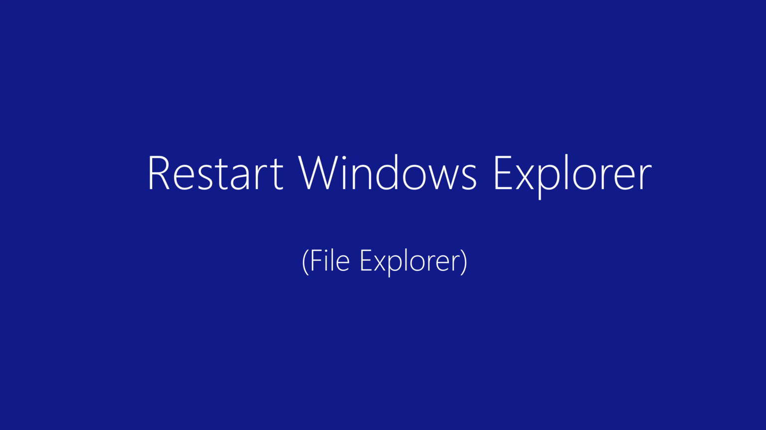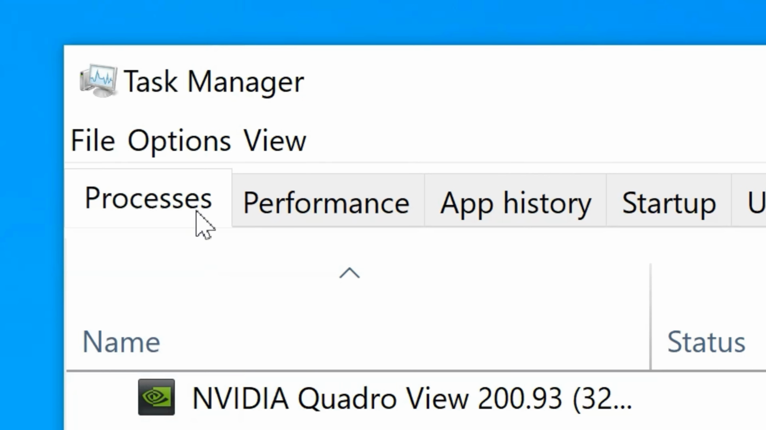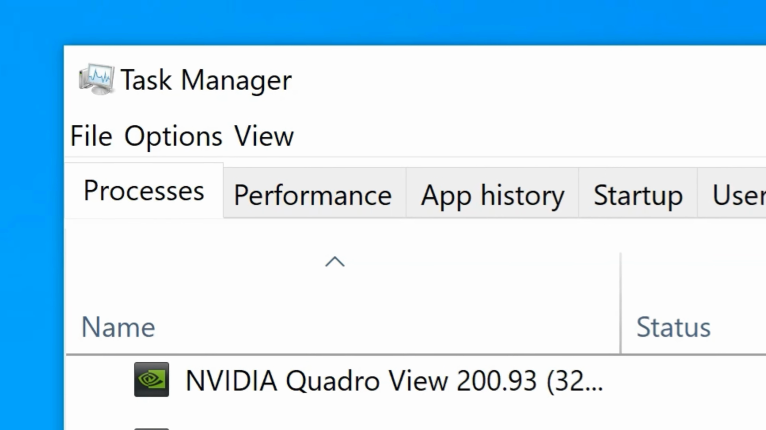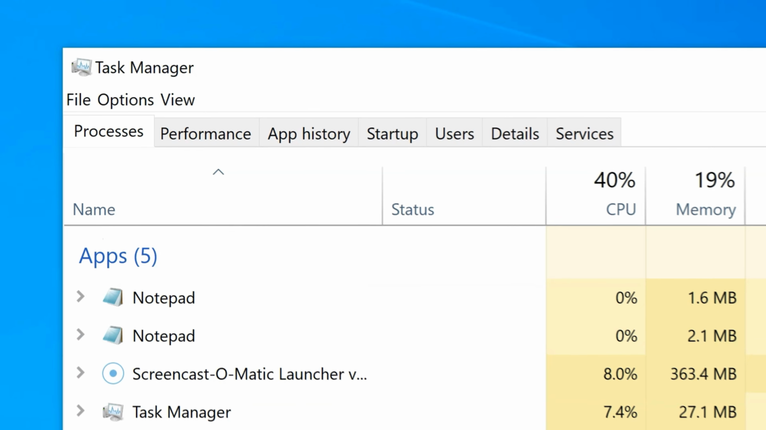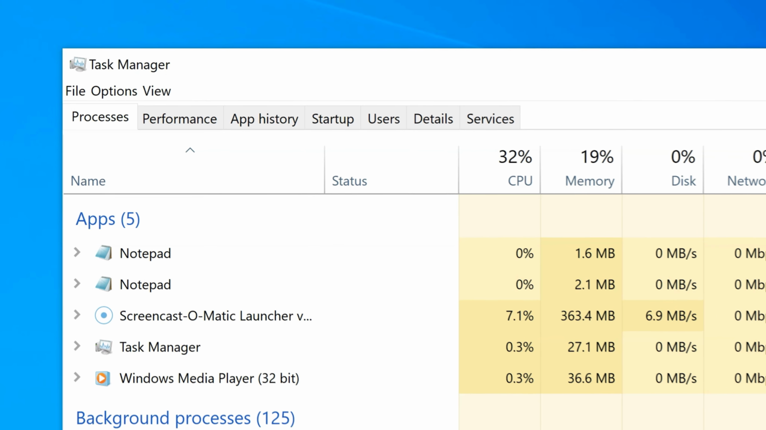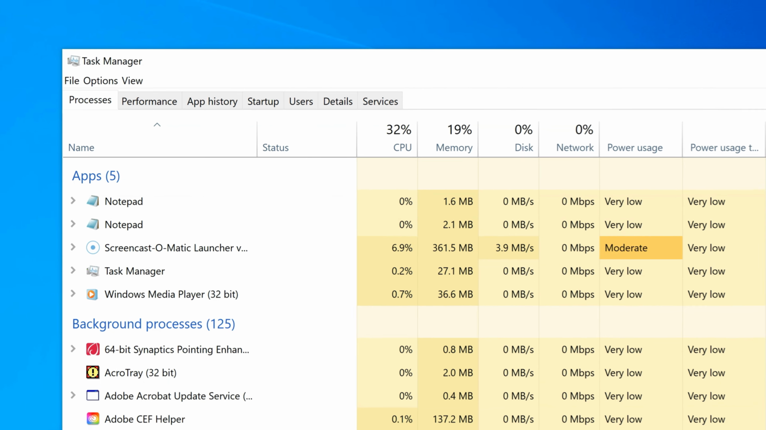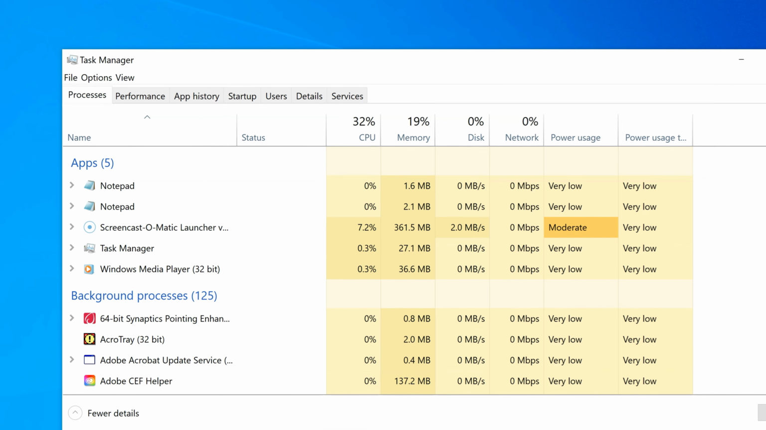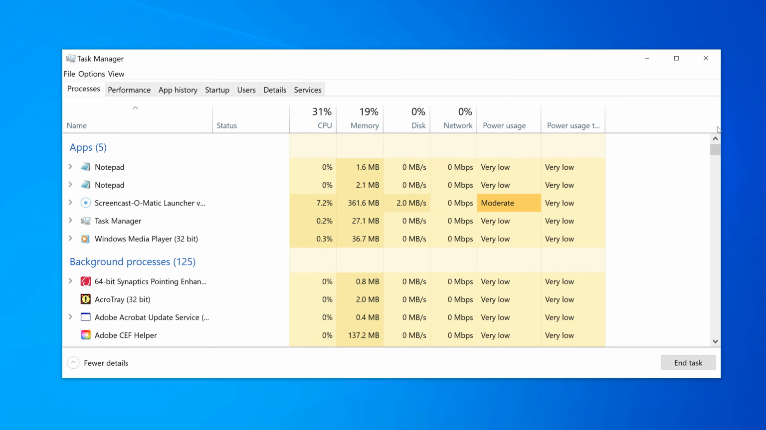If that did not work for you, try restarting Windows Explorer. So go back to where you were and go back to the Processes tab. Just a little background info here. Microsoft actually gave the Windows Explorer a new name called File Explorer. So perhaps in future versions of Windows 10, when you look for Windows Explorer, it'll be File Explorer. So maybe you should look for that instead in future versions. But for right now, don't worry about this.